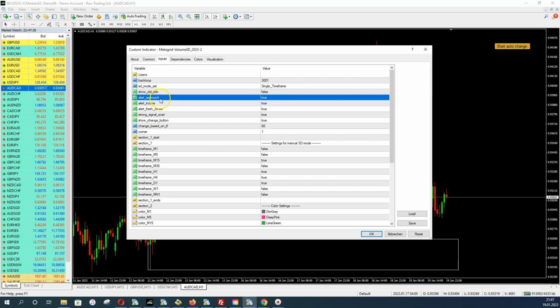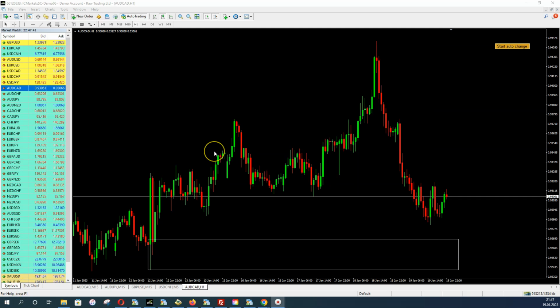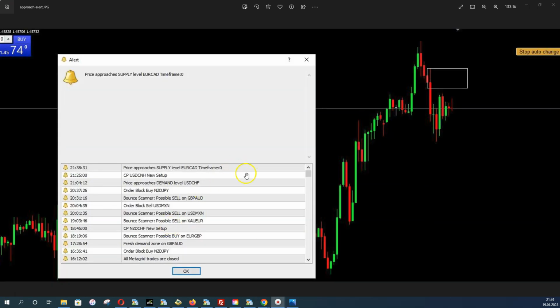It's the approach alert. The approach alert gives you an alert when the candles or the price comes close to, for example, a demand zone or a supply zone. So you get an early warning that the price is near a supply or demand zone, and then you can maybe think about planning a trade.